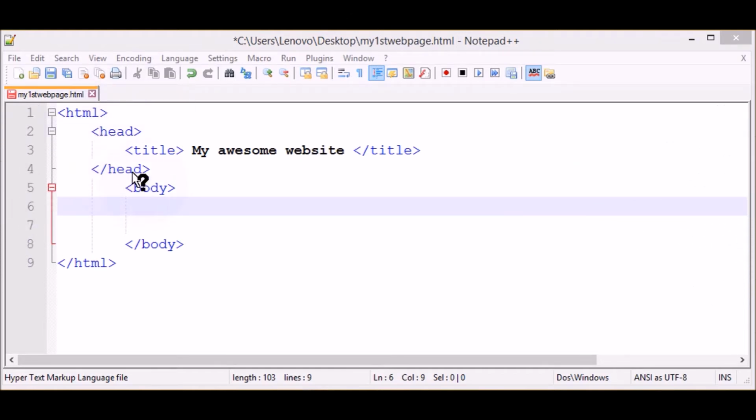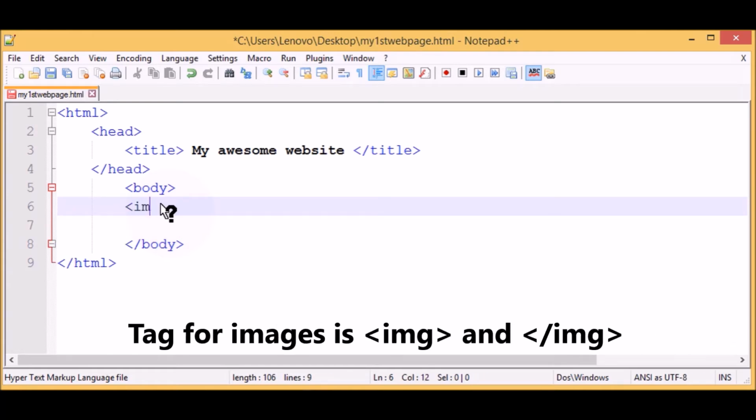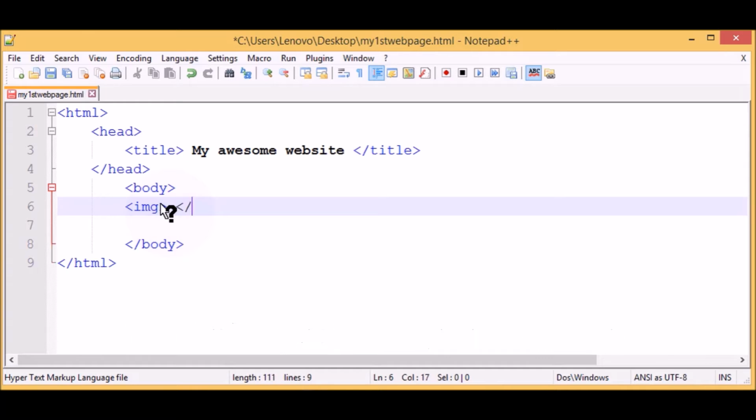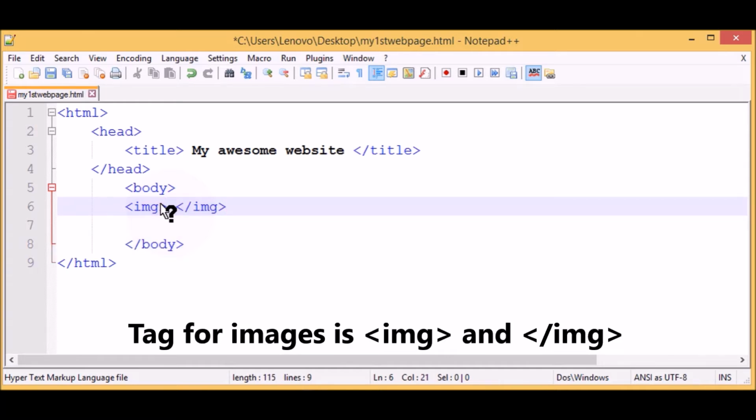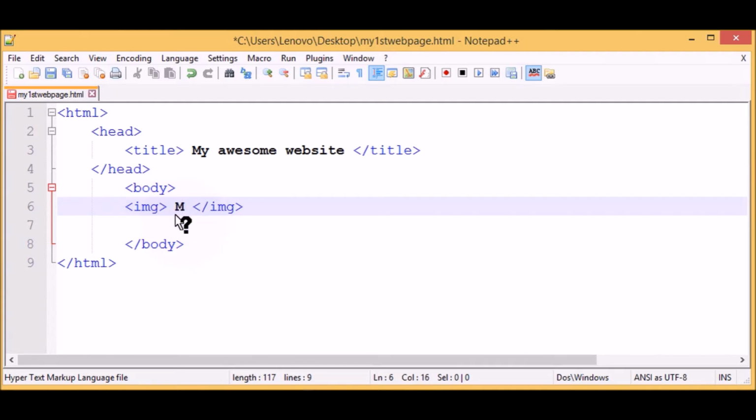This is the little markup we did in our last video yesterday, with the starting and closing HTML tags and the head and body tags in between. Now, inside the body, which is the visible part of the browser, we will add the image tag. The image tag is a tag for adding images. And now I will close the image tag with a forward slash. Inside the opening and closing image tag, we will give it a name, my photo. This is the markup for adding images to your website.